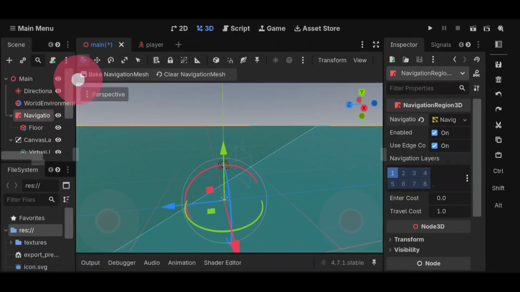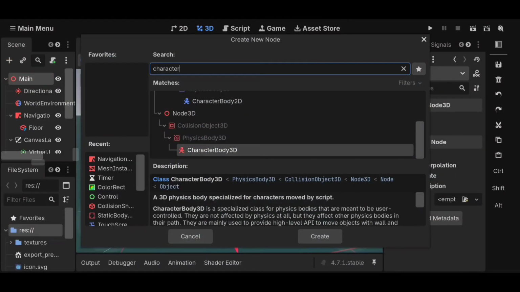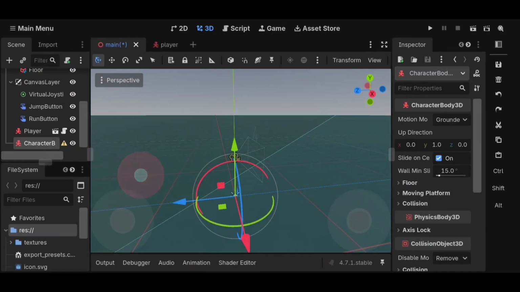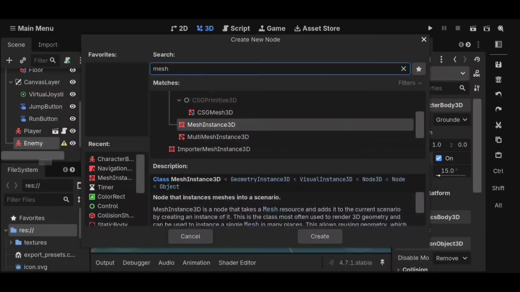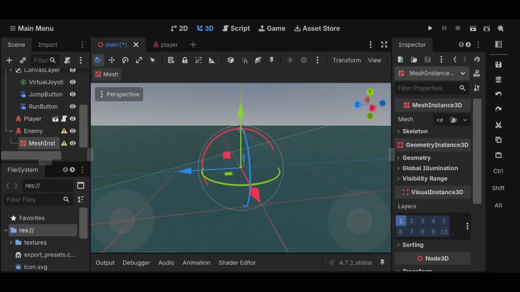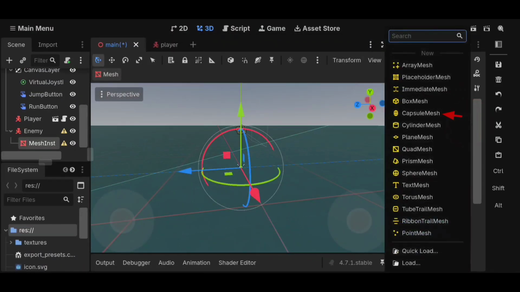Now let's create the enemy itself. I'll long-click on the main node, select Add Child Node, and add a Character Body 3D. I'll rename it to Enemy. With the Enemy node selected, I'll long-click it, add a Child Node, and add a Mesh Instance 3D. In the inspector, I'll click on the Mesh property and select Capsule Mesh. That's the visible shape of our enemy.